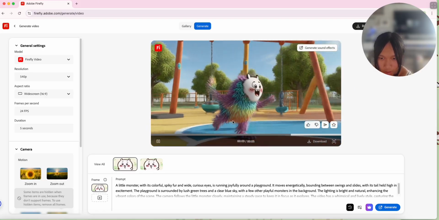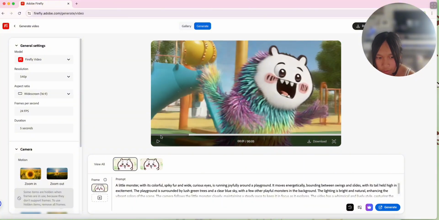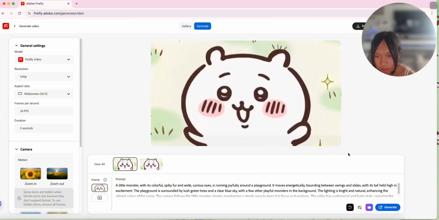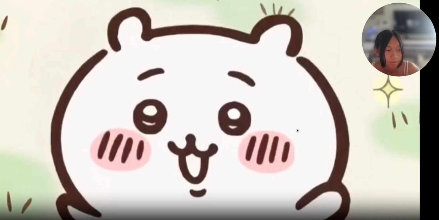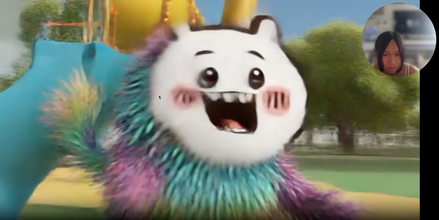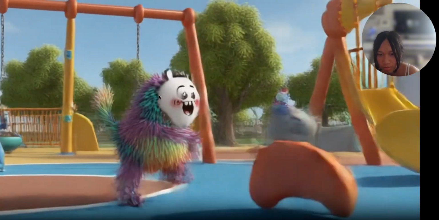Just basically a little kid running away. If you guys don't know who Chikawa is, this is Chikawa over here, and I made it into something very different from what they really showed me, but yeah. Here was just Chikawa running around.